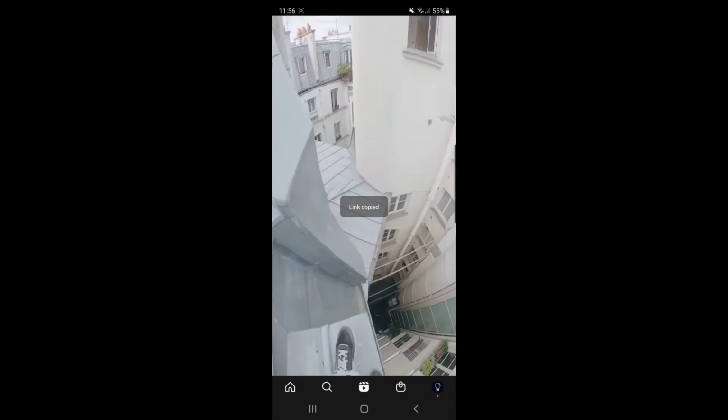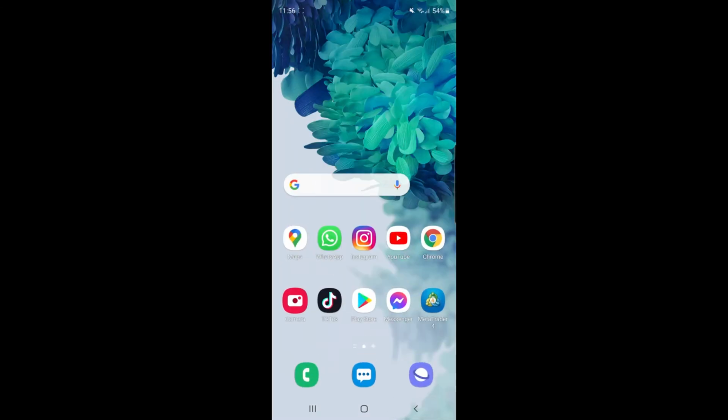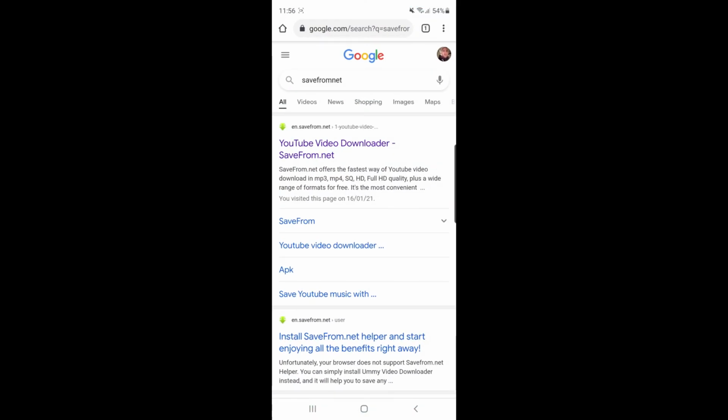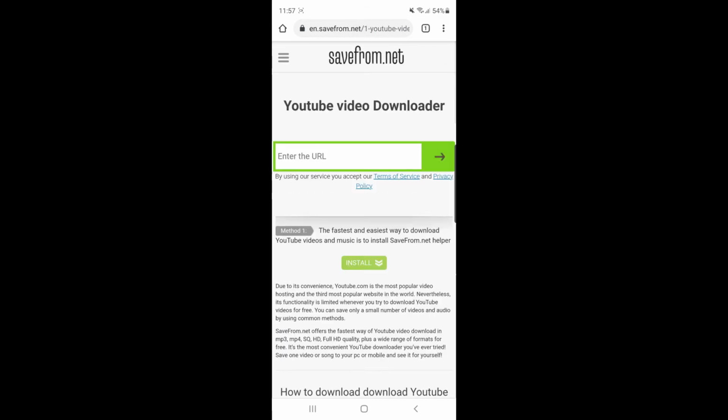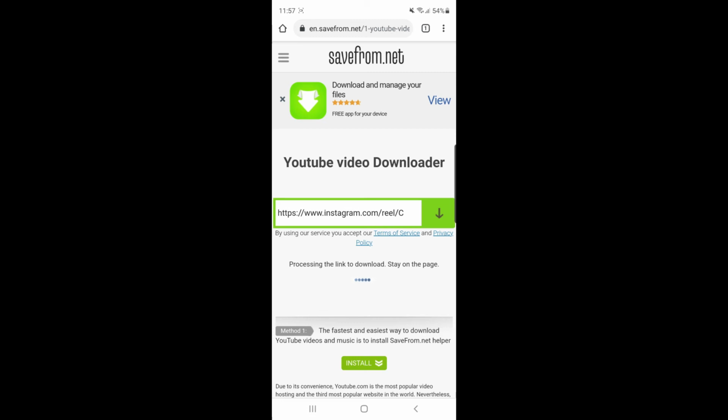Once you've copied the link, go back from Instagram and come over to the browser of your choice. Then search for savefromnet and click on the top search result on Google. If I click on savefromnet, you can paste the URL into the bar here, and it will start processing the download link.